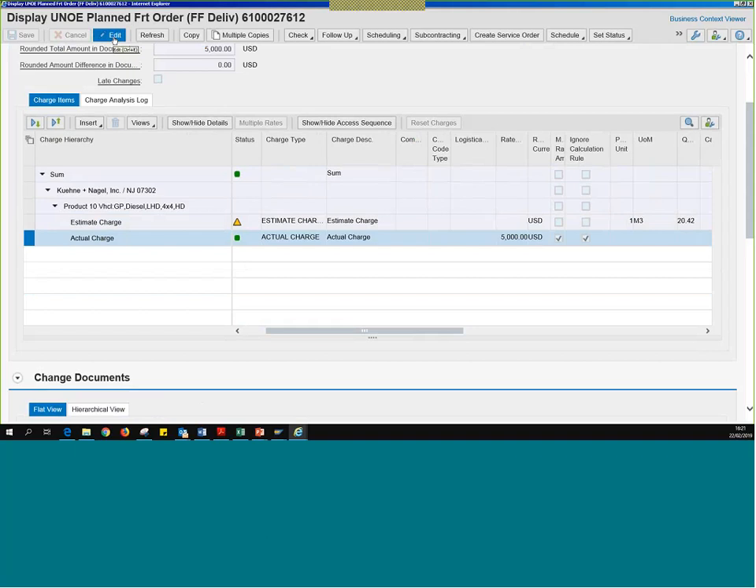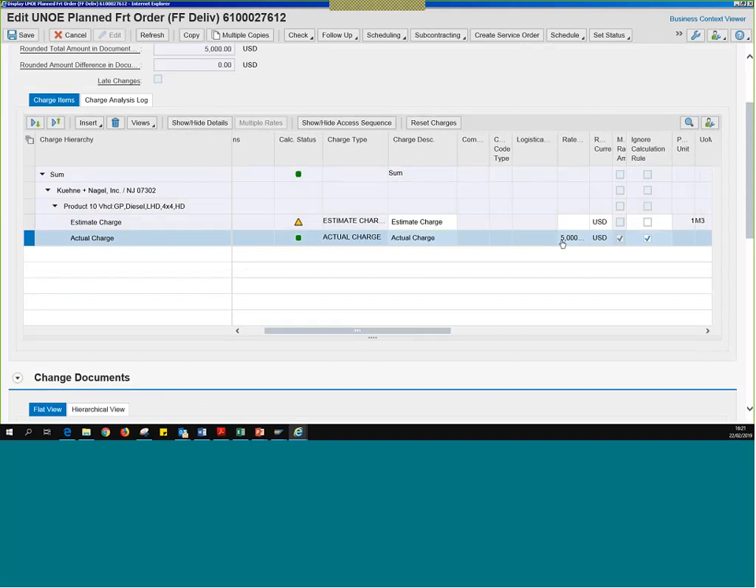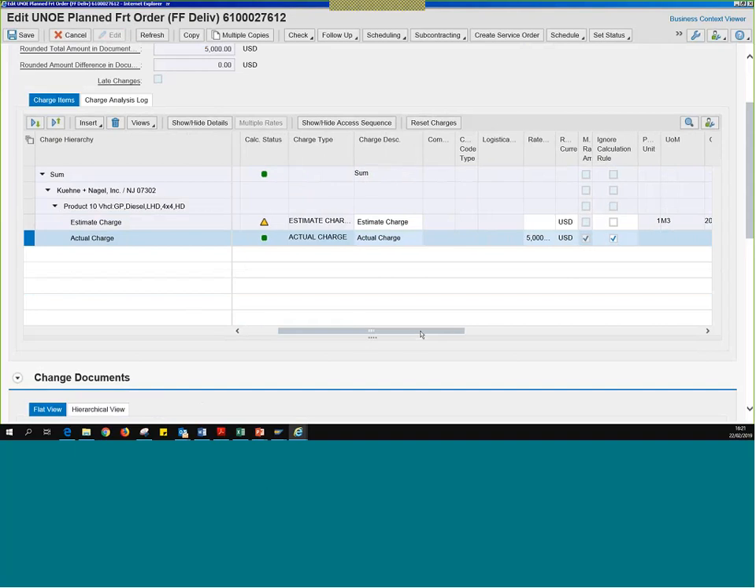In this training, I'm clicking on the edit button, and once we click on the edit button, we should be able to make any changes to this actual charge. And if we can't here, okay, in this case it looks like we can. So here's where we would add, let's say, 6,000. Let's say it's $1,000 US dollars extra than what was estimated, the actual charge.